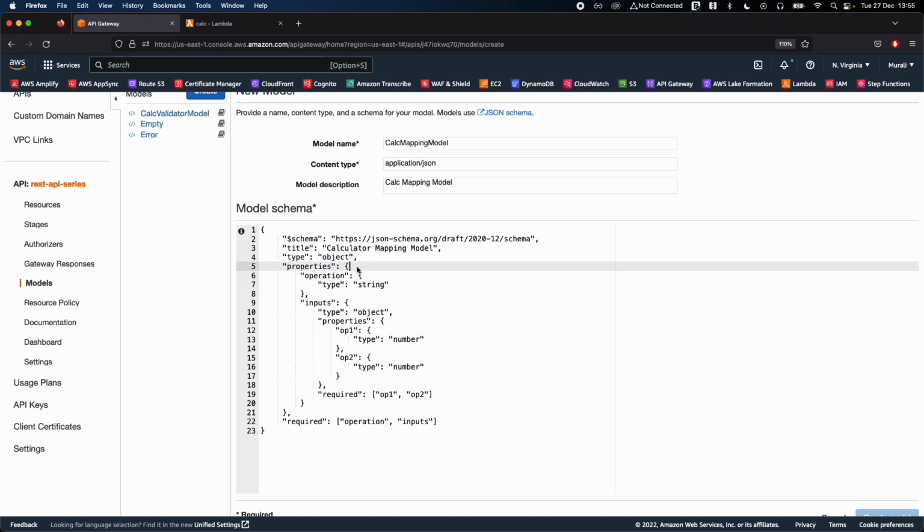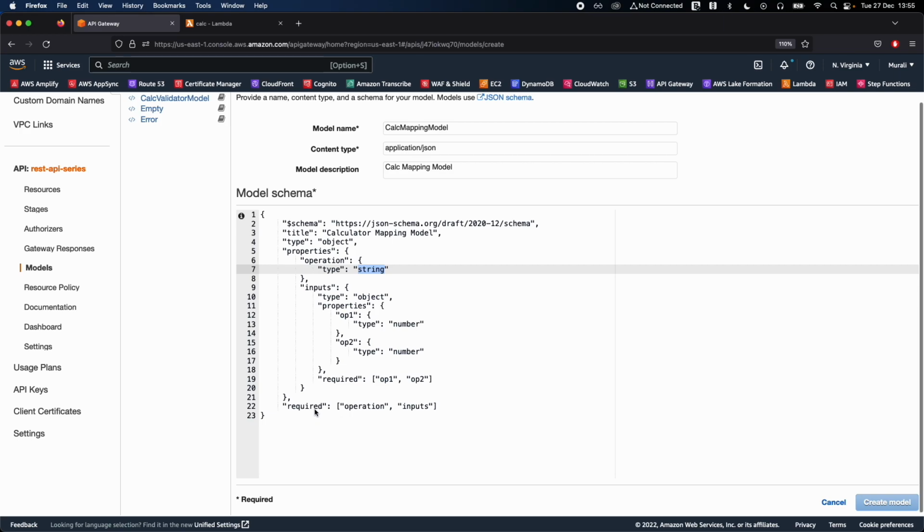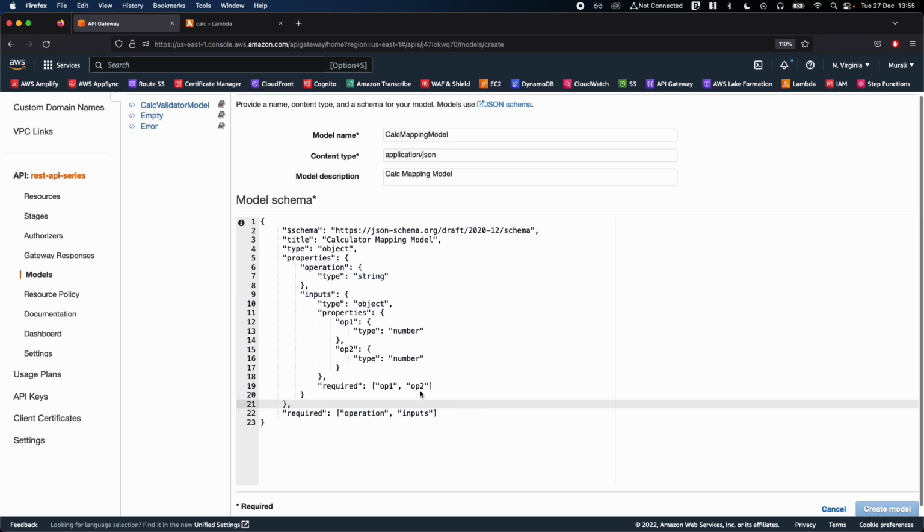So our property should contain operation. As I said, we need to have inputs, we need to have operand 1, operand 2. Operand 1 and operand 2 are of type number, as you have seen in the previous model schema, and this is required, and we need to send this as part of JSON. And then we have inputs, which is of type object, and we have operation, which is of type string, and we need operation and inputs. These are the required fields.